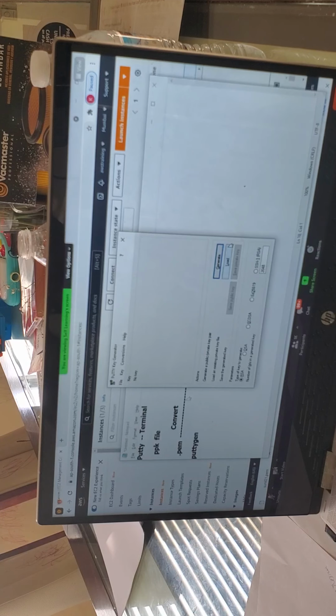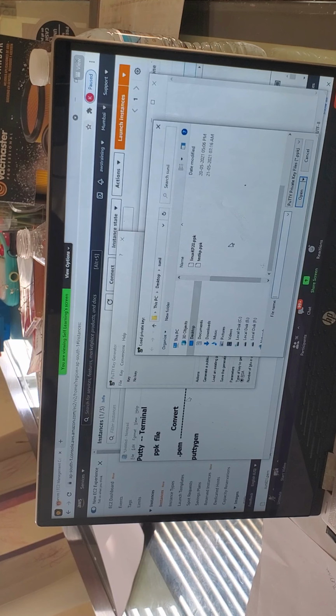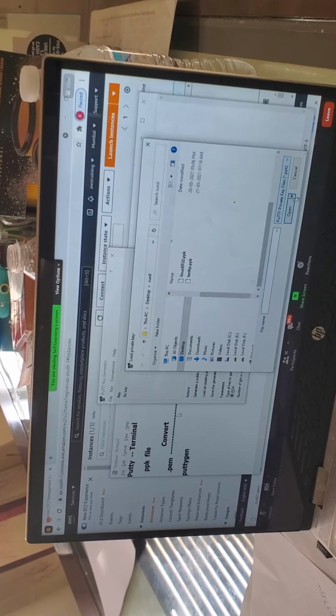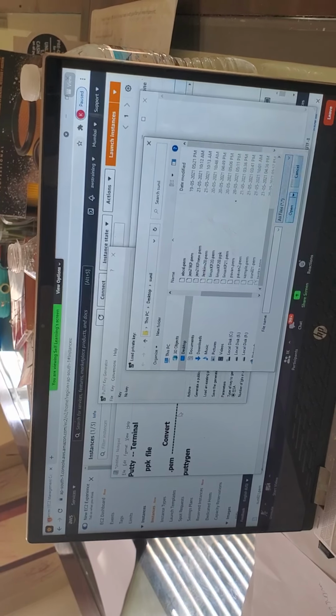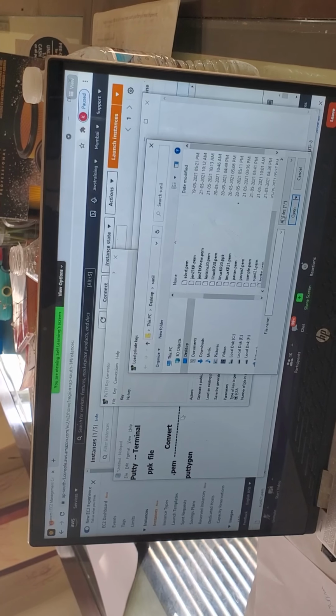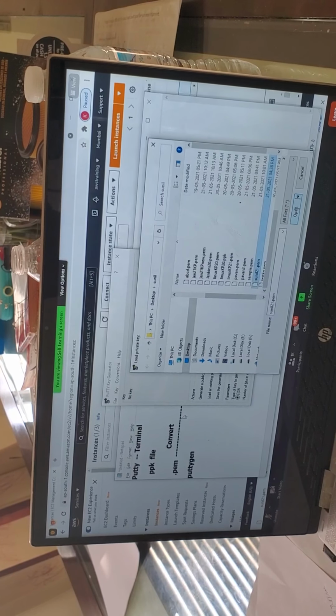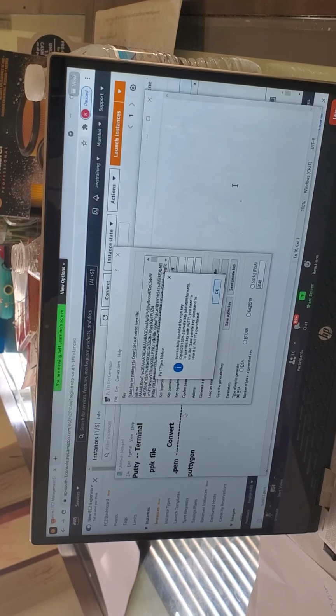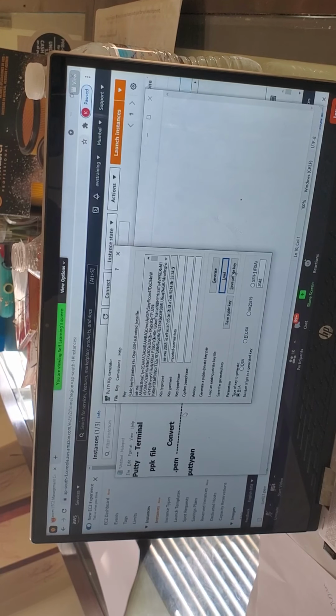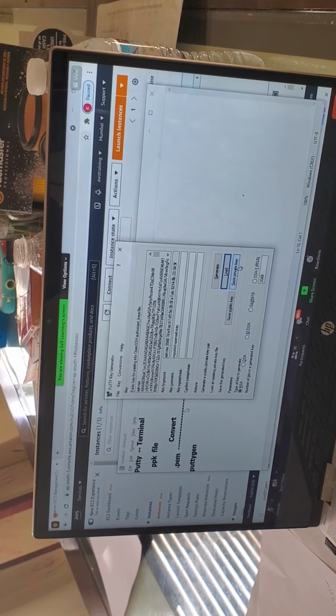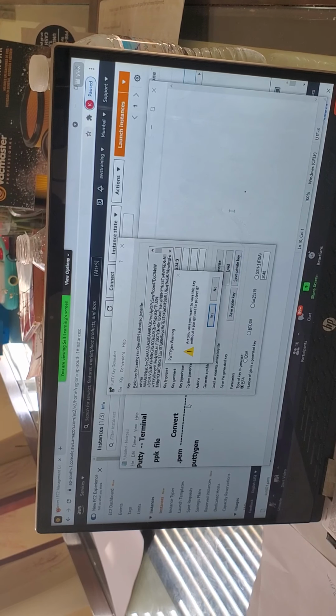Load. You need to load the PEM file. Where is the PEM file? In my desktop Sunil folder. Go to the all files option. What's the file name? Sunil21, right? This is the PEM file. It is loaded successfully. Next, you need to click save private key. PPK stands for PuTTY private key. Just click on yes.